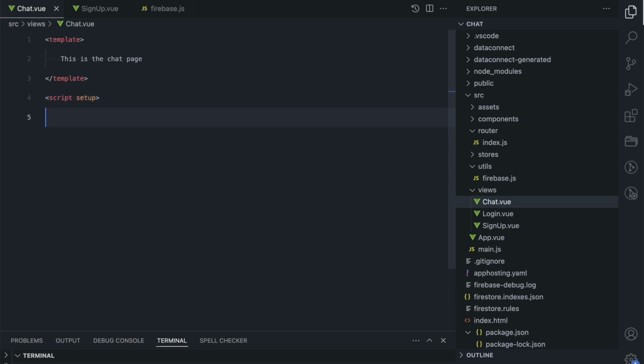Starting with a script, in our chat.vue, and then we import collection. So basically we want to get all of the contacts from Firestore. So we import collection, getDocs from Firebase/Firestore.